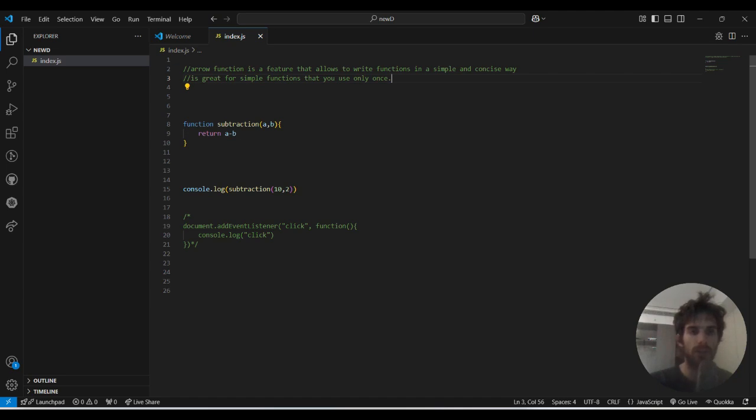So let's talk about arrow function. Arrow function is a feature introduced by ES6 that allows us to write functions in a simpler and more concise way. It works great when we use it for simple functions that we use only once. Let's find some examples for arrow function.